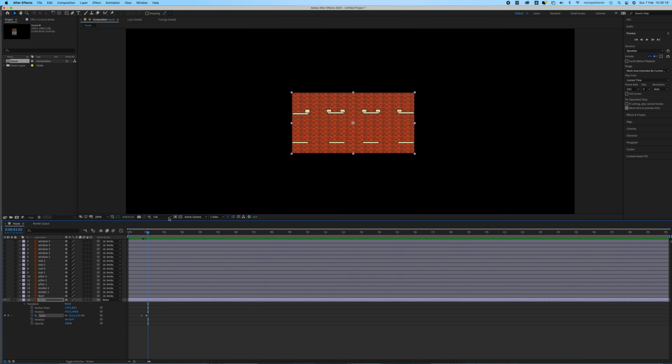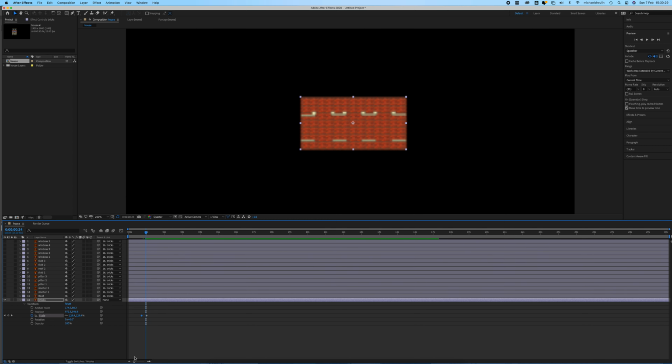I'm going to turn my resolution down, because I'm screen recording, it's going to be quite slow. So it's going to kind of scale up to that. Let's just zoom in a bit.